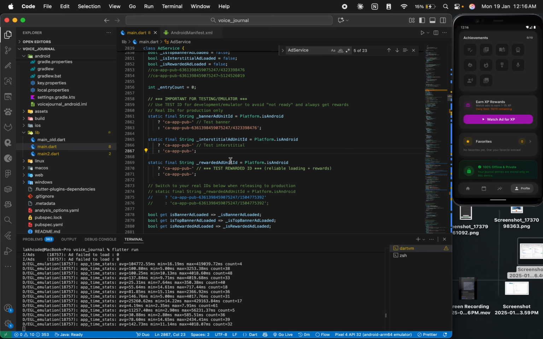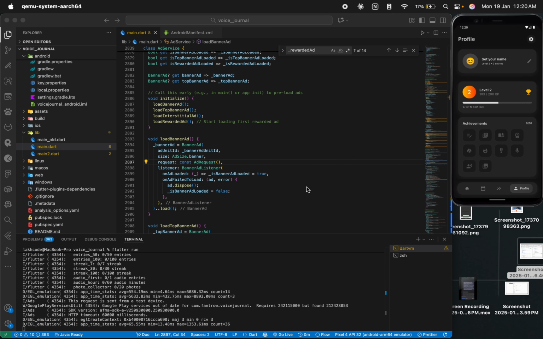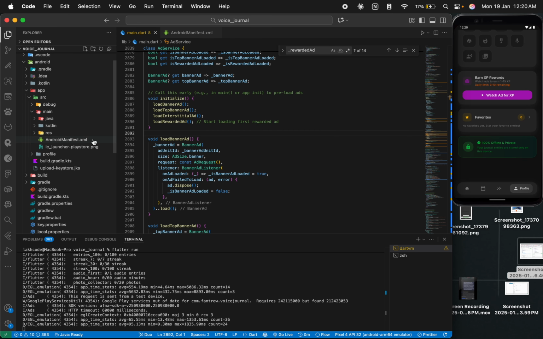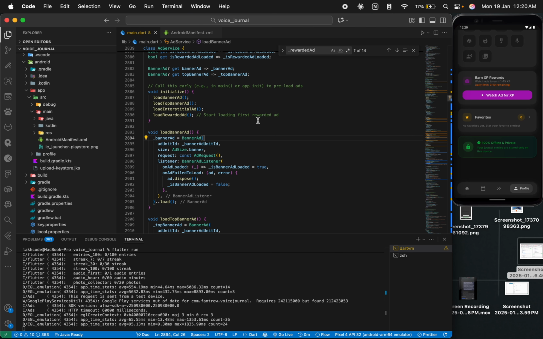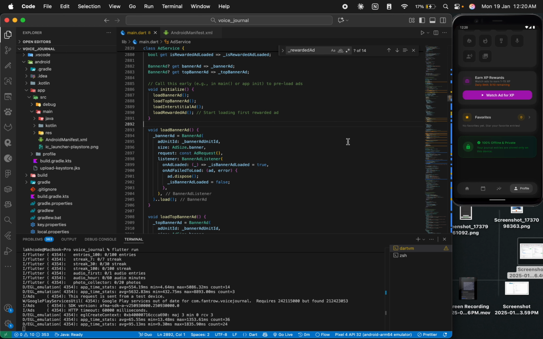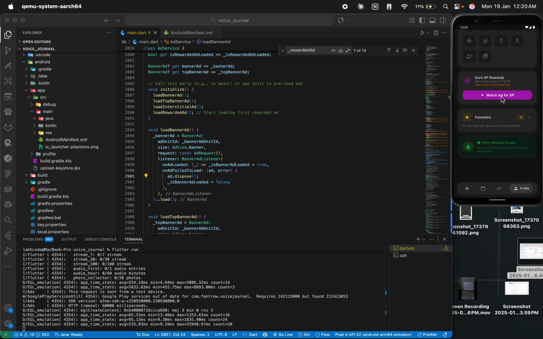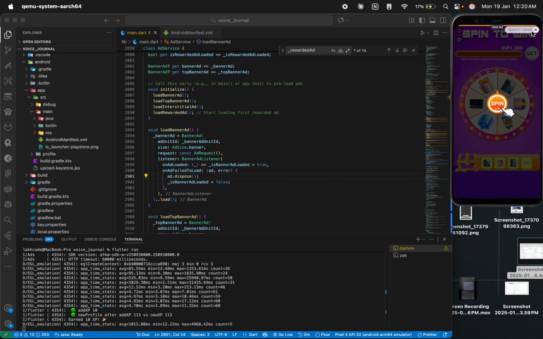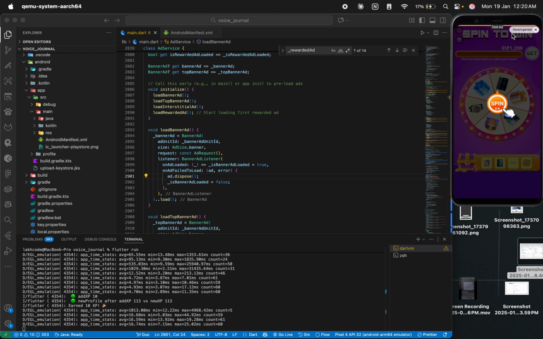Let me try placing in the right IDs. Now I have placed the actual app ID in AndroidManifest.xml, and I have placed the exact ID from that Android app that I had earlier in my AdMob account. Now I will try to show you. Whenever the user clicks on watch ad, he gets this rewarded ad, and the reward is granted in 1 second.